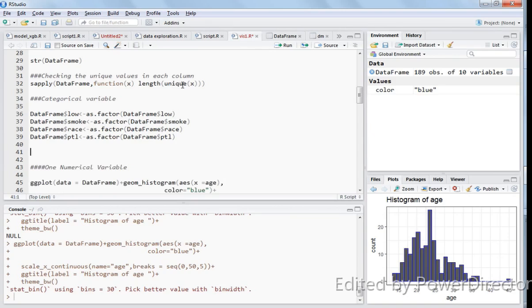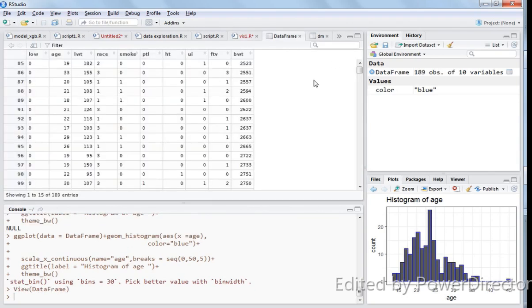In this data frame, the data name is data frame, and on the right hand side you can see 189 observations and 10 columns. I already explained age, LWT and BWT. These are three numerical variables, and I will choose one of these and show you what you can do with it. One of the things you can do is plot a histogram. So let's take age and plot a histogram.